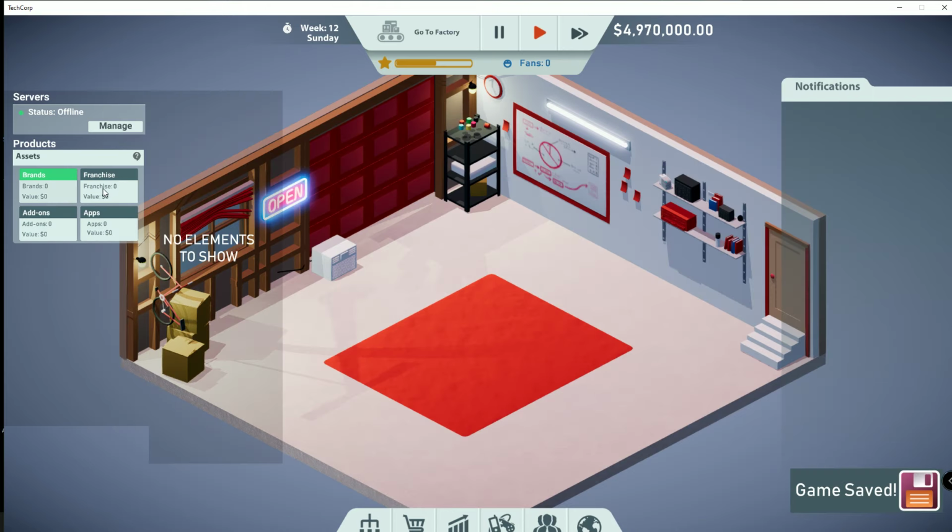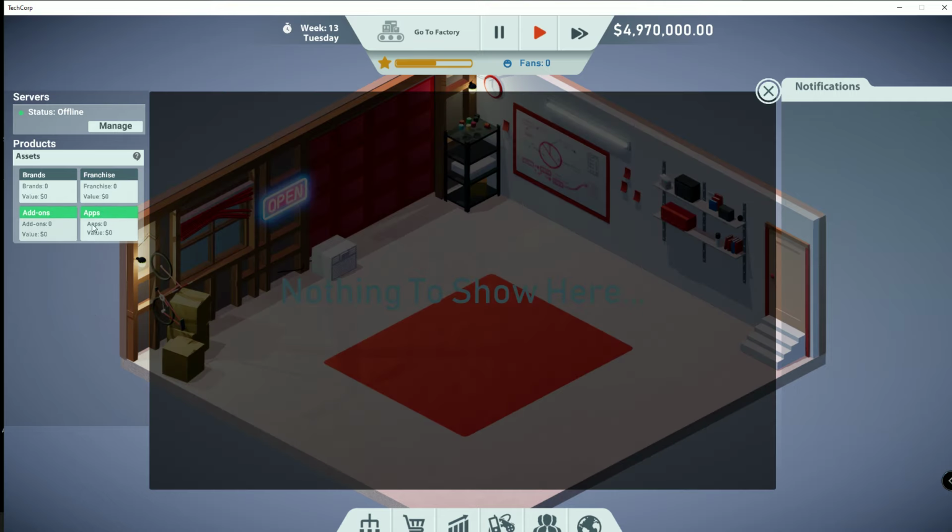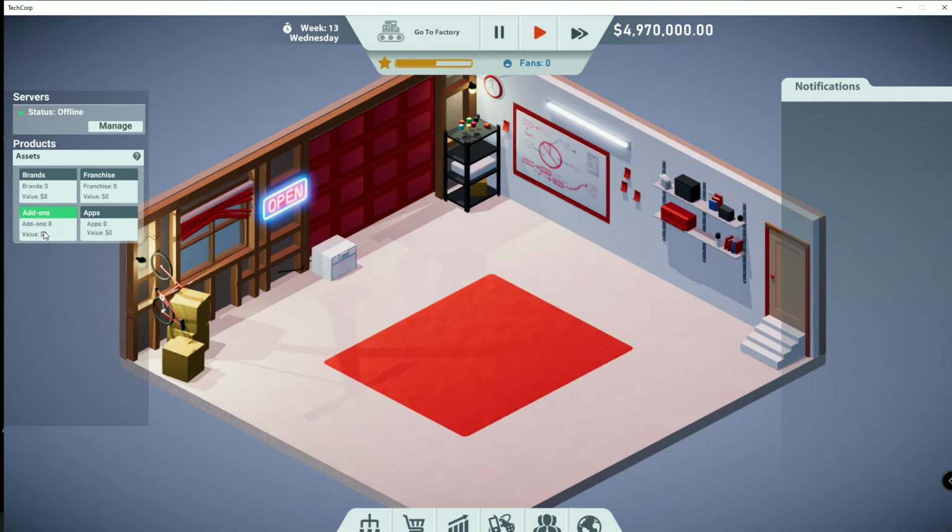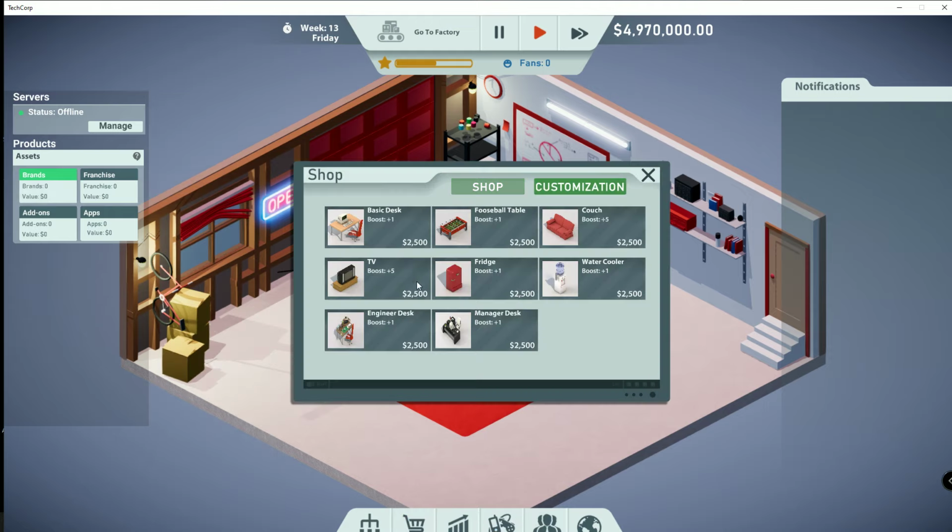You have your brands, you have your franchises, apps, add-ons. Franchises I think are video games, and apps, of course, that's common sense. Add-ons, that's where all the add-ons you make will show. And you have your brands, which is stuff you make through a factory. Then you have your shop, which is very basic for the moment. I would like to see an expansion to this.